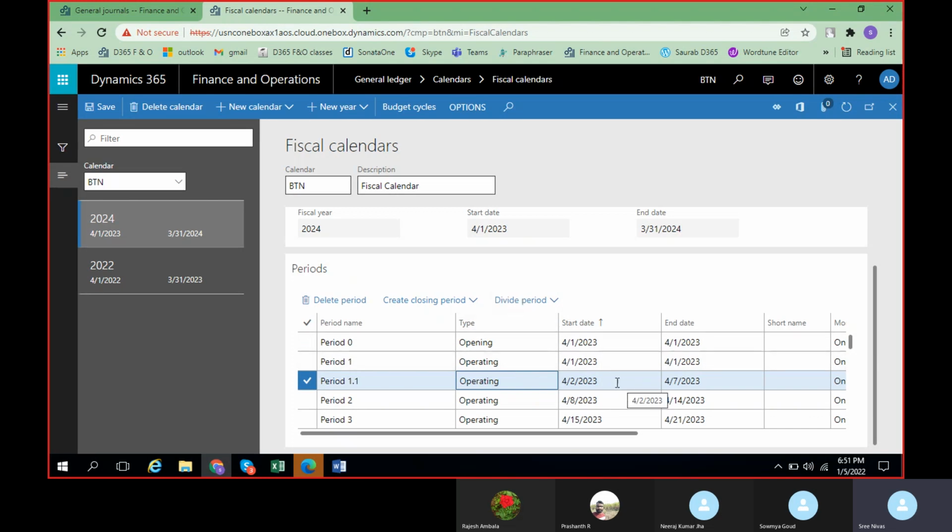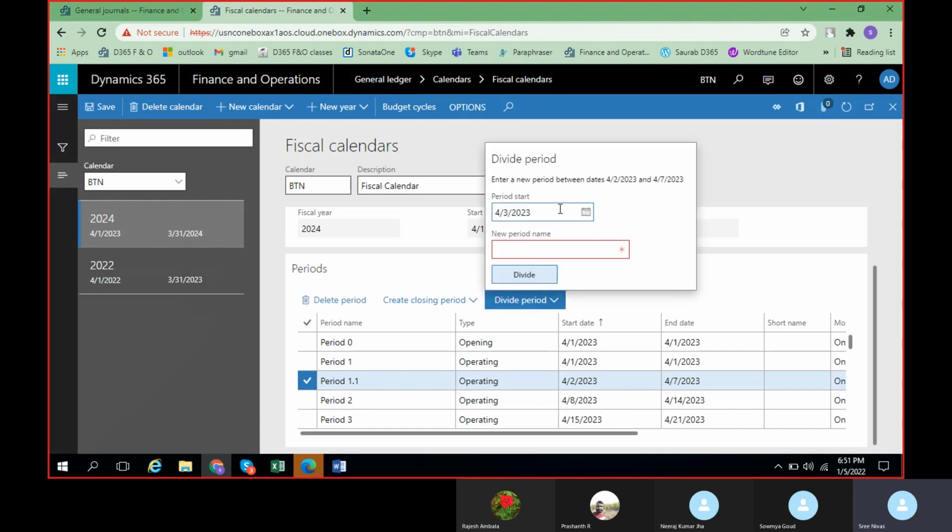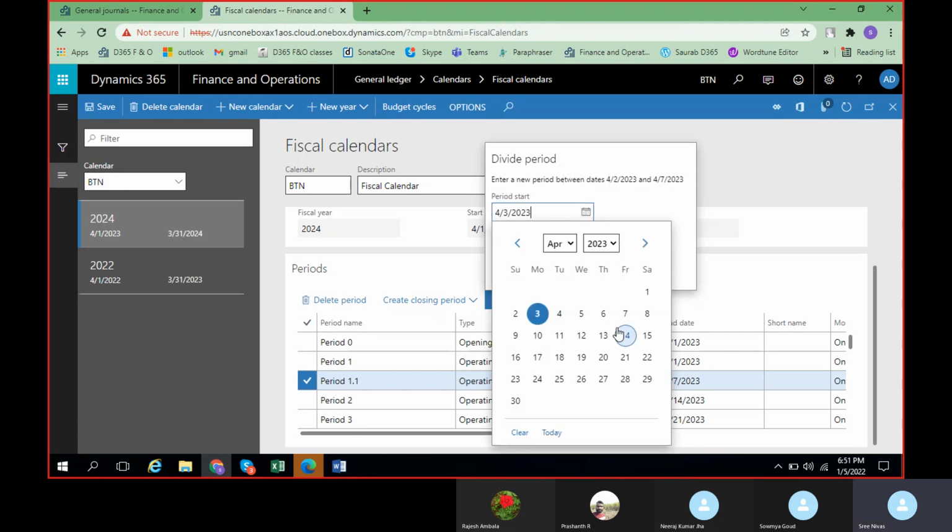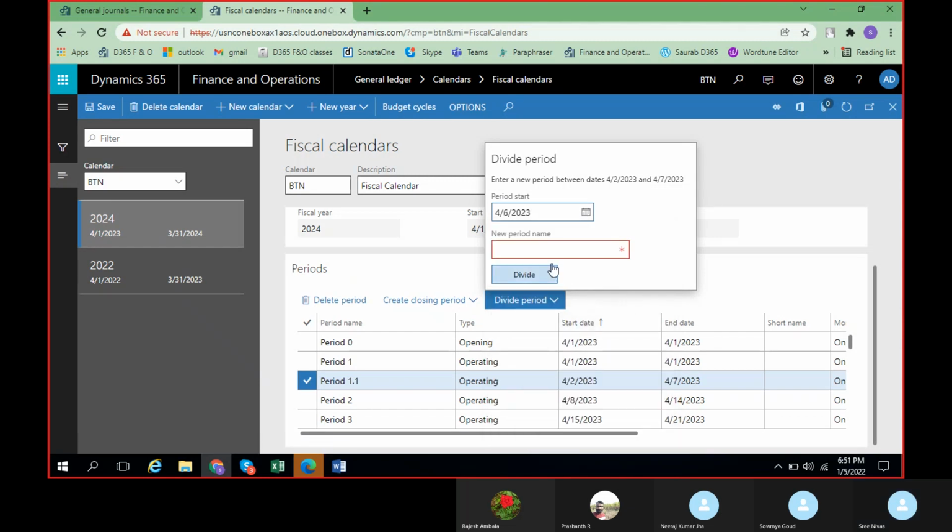Since we decided to break down the first week into 2 periods, like 3 days one and 4 days one, we will try to divide this one as well. Just click on divide. Here, since it is already created from April 2nd to April 7th, let the start date be that one only, or else we can give the start date from April 6th. And we'll give the period name as period 1.2.